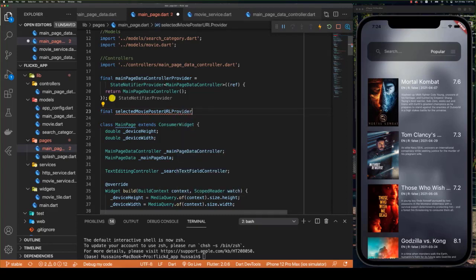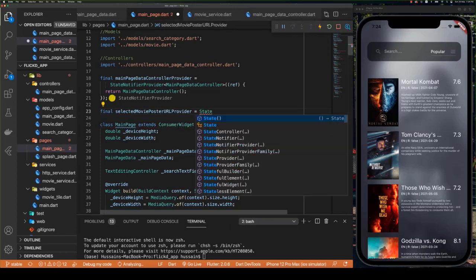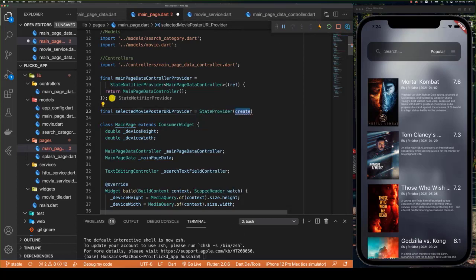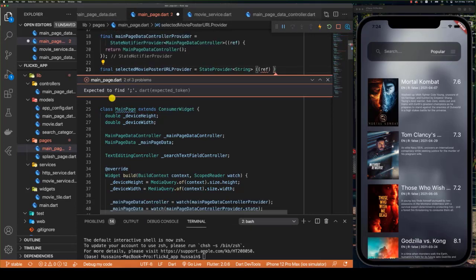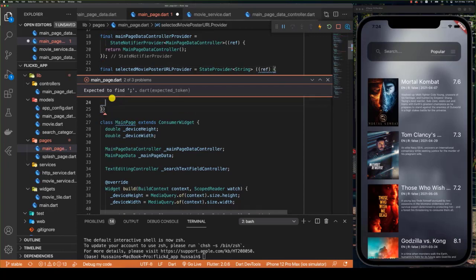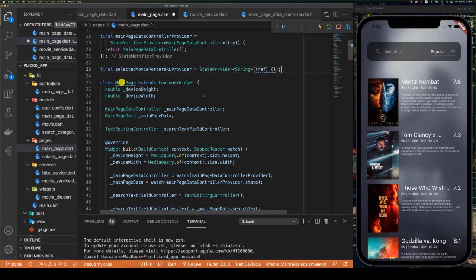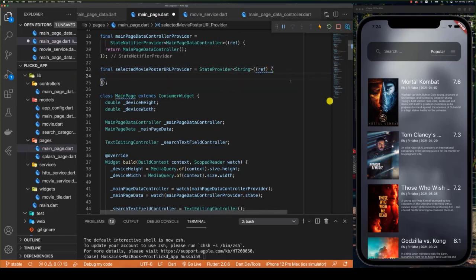So provider, and then this provider is going to be equal to state provider. State provider, and this state provider is going to keep a state of type string. So it's going to maintain the state of a string. And then inside of this function, we're going to take the reference, and then we are going to define what happens for this provider and what type of value it returns. I'm going to add the semicolon at the end, and now we're ready to get going.